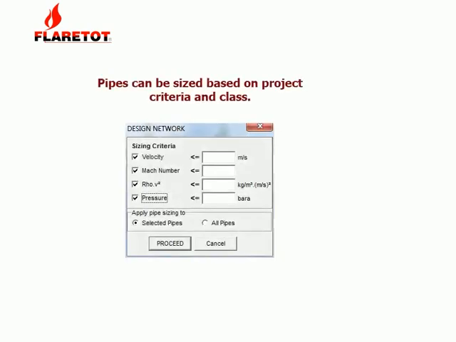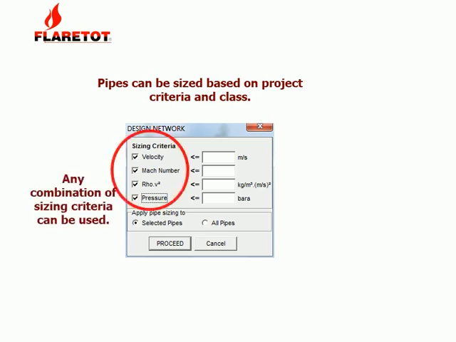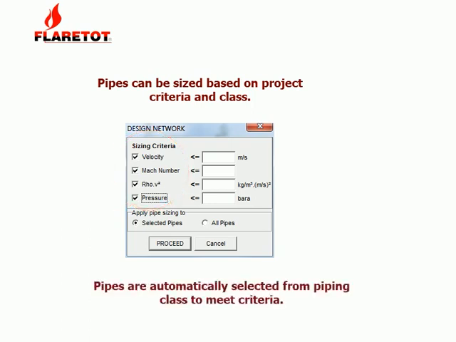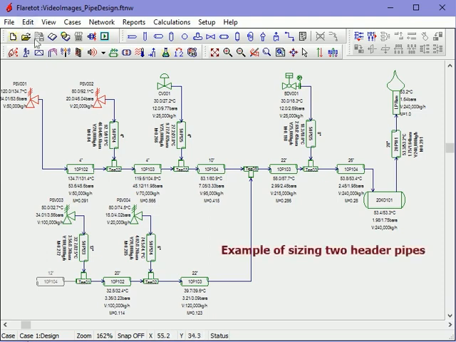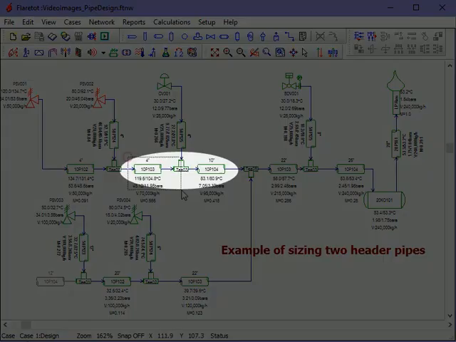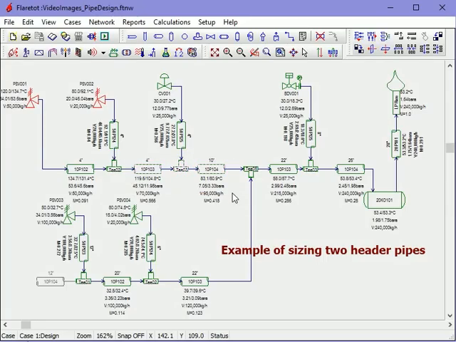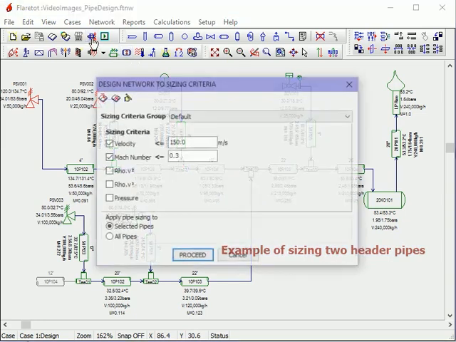Piping can be sized using 4 sizing criteria. You can choose any combination of velocity or Mach number, density multiplied by velocity squared, or maximum pressure. The pipe size is automatically selected from the class to meet the criteria. This is an example of sizing 2 of the header pipes to meet velocity and Mach number criteria.